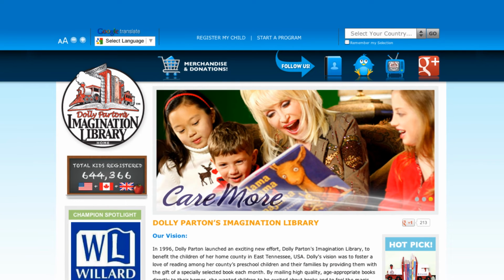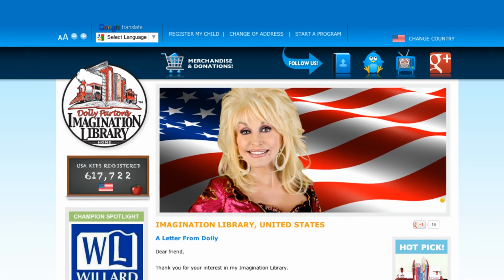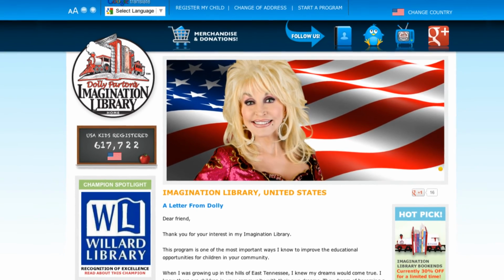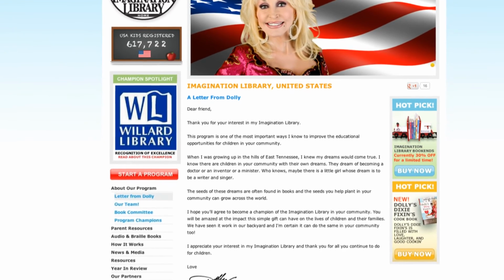So now that we have reviewed the page structure in depth, let's move on to the country-specific areas. For our reference, we will choose USA, but keep in mind that the Canada and United Kingdom sections are all structured the same, although the language may vary by country. So, from our top right, we will choose USA and click Go. Now you will see that the layout is the same, however the content has changed and now reflects Dolly Parton's Imagination Library in the United States.